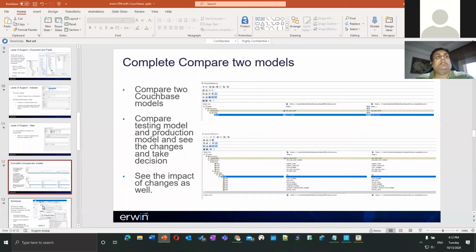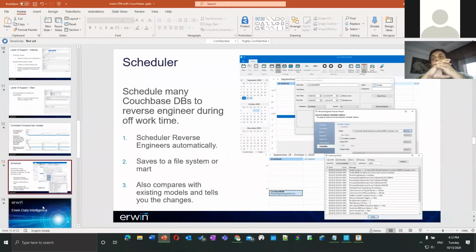Now, go back to the slides. So there is another feature that we call scheduler. Scheduler is basically a way wherein you can ensure that the DM is working for you when you are not at your desk. So let's say I have 10 databases that I want to reverse engineer, and I want to do that during the weekend, or while I'm gone for lunch. So Erwin DM will work for you.